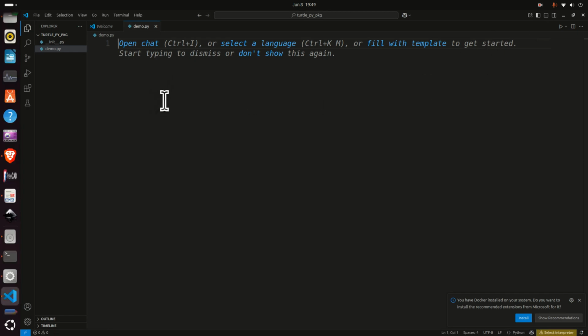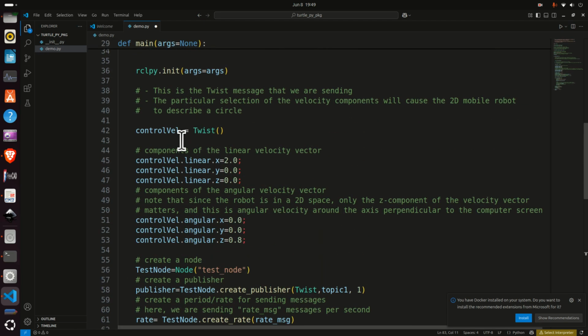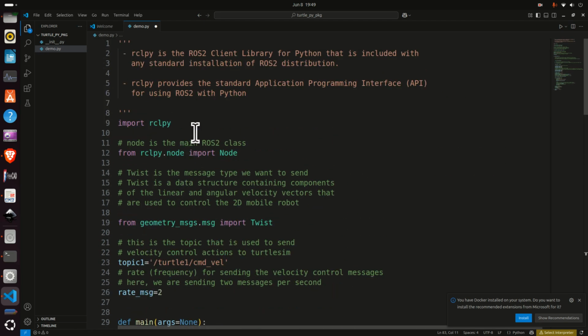Here, to save time, we are going to simply paste the content of the file, and let's explain this file line by line. First of all, we need to install, or better to say, to import rclpy. rclpy is the ROS2 client library for Python that is included with any standard installation of a ROS2 distribution. rclpy provides the standard application programming interface, or an API, for using ROS2 with Python. We are simply importing it like this.